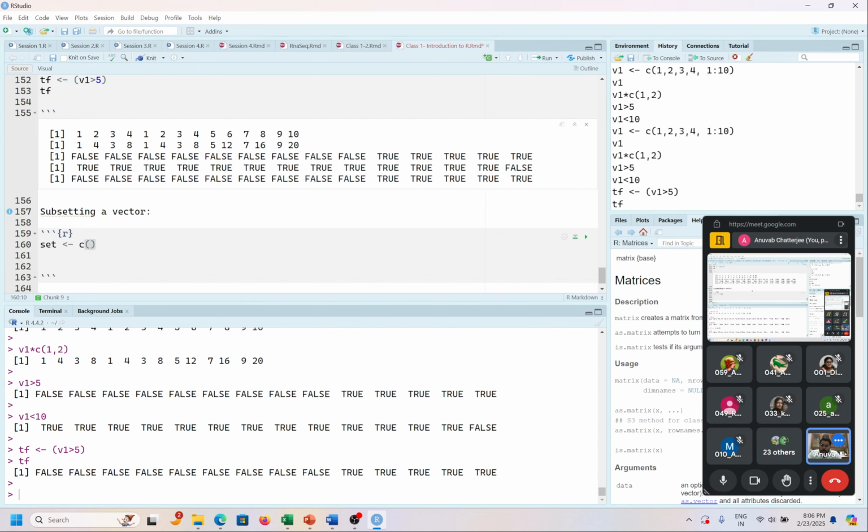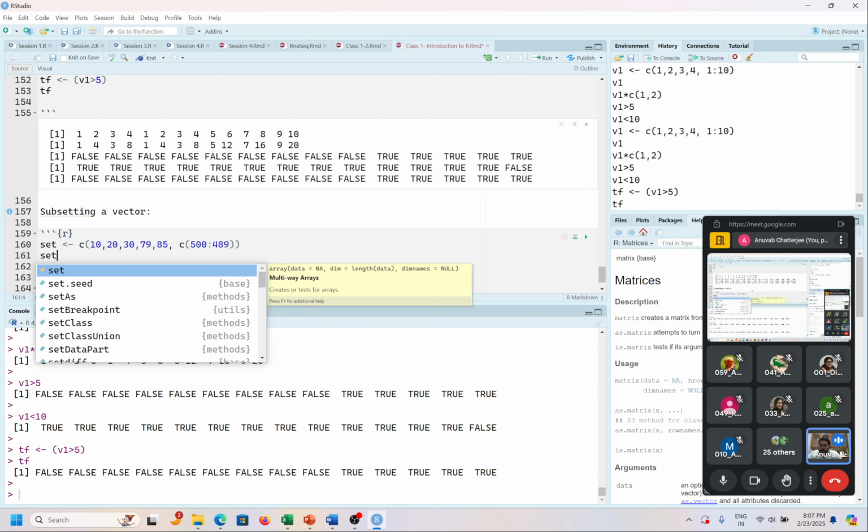Can someone tell me numbers? Shoot numbers. 10, 20, 30. Any more? 79, 85. Nobody say a range, don't say a range. 500 down to 480. Okay, so we have created a vector to try everything out on.